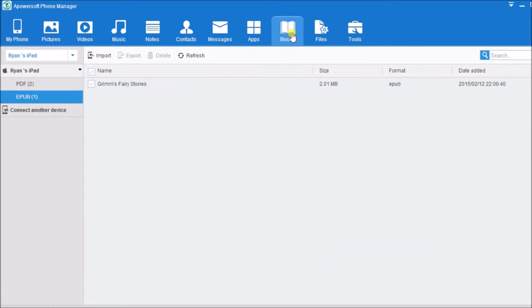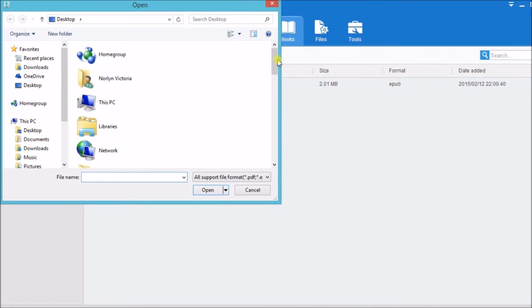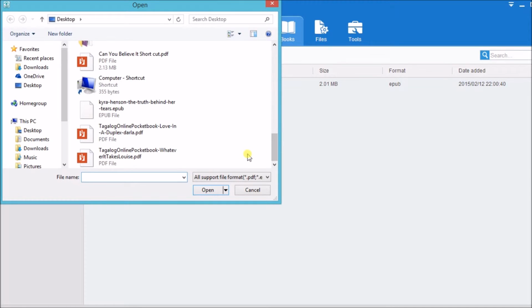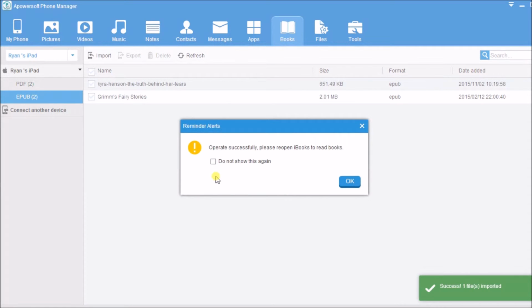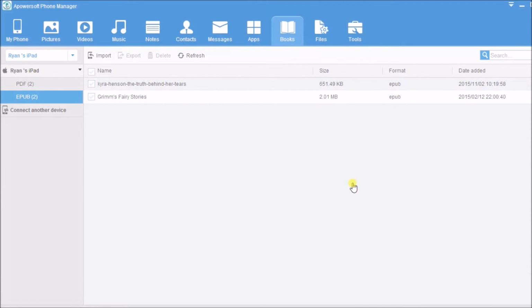Once connected, go to Books and then click on ePub and click the Import button to add a new ePub on the iPad. The ePub will then be saved on the iPad.